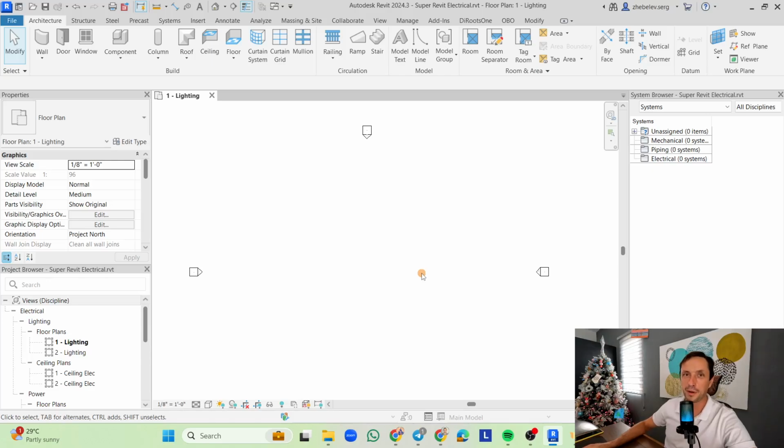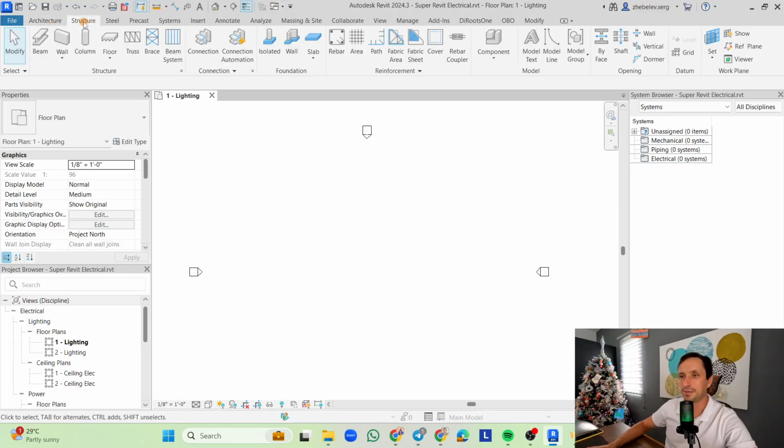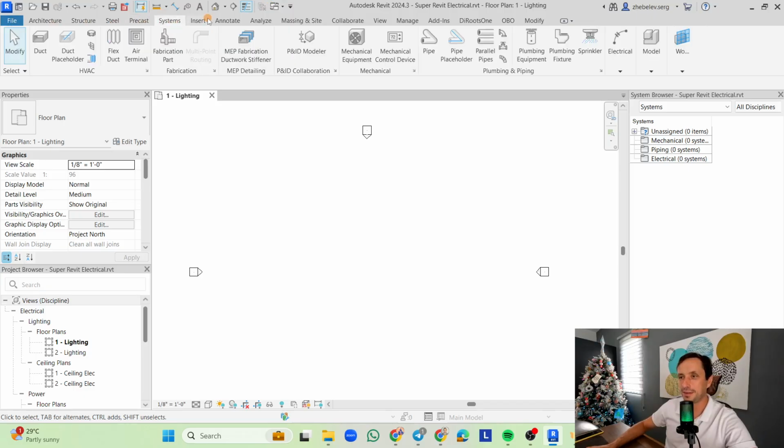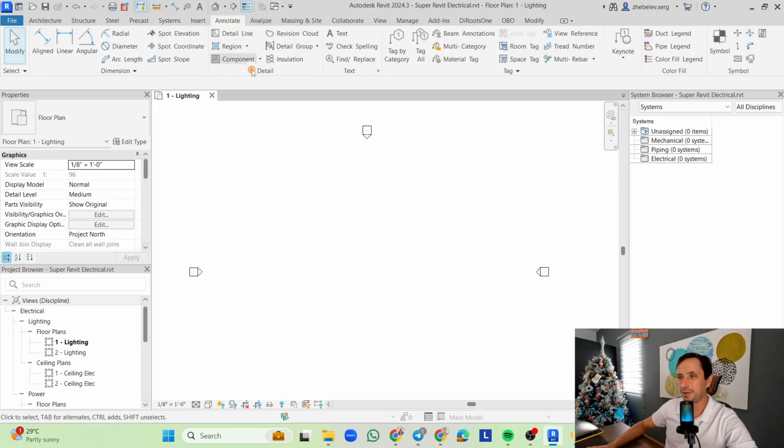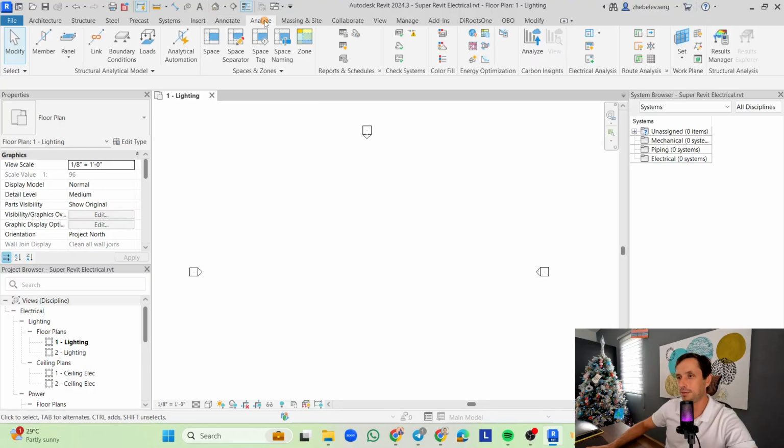Let's talk about the Revit interface. What we have here in the center, you can see the drawing area. You will see here your lights, cable trays, sockets, and so on. On the top, it's the quick access toolbar. Then we have the ribbon: tabs, ribbon panels, and ribbon tools.